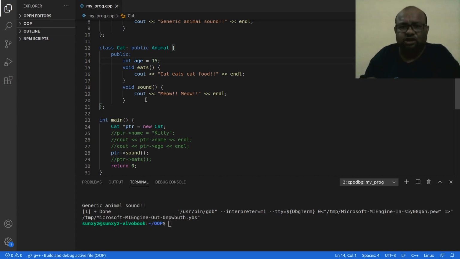I have overridden this old sound function that was inherited in my cat class. So the cat class already had a sound function that was inherited from animal. Now I am no longer going to use that sound function. I am redefining this sound function, right? This is what function overriding gives us. I have this sound function, and I have given it a new meaning.